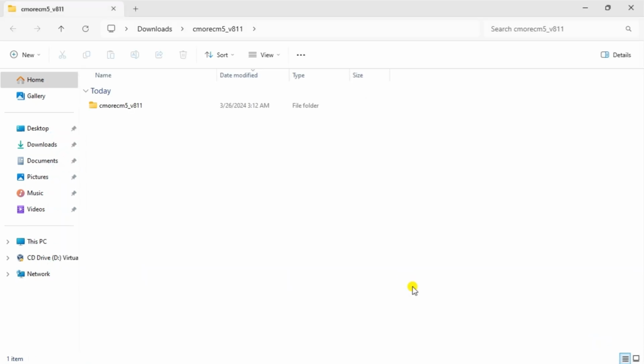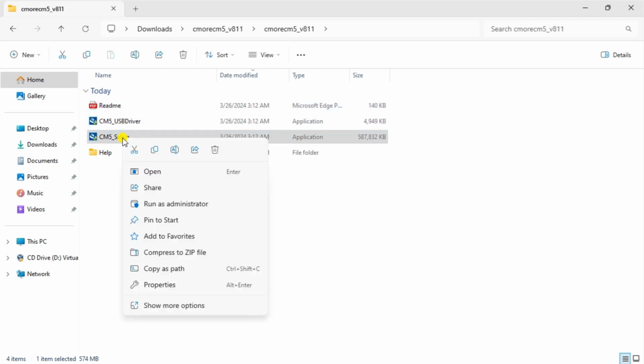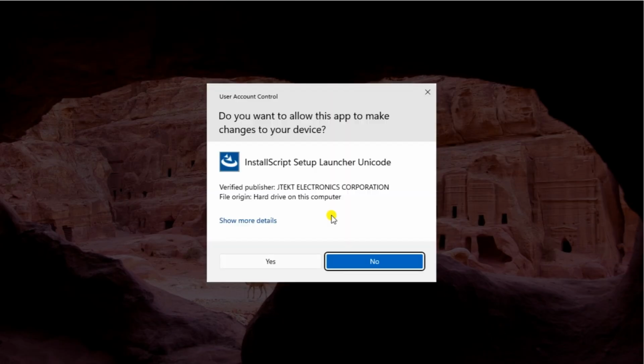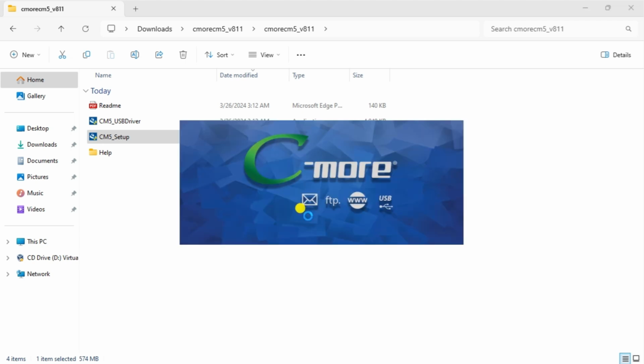Once the files are extracted, double-click on the extracted file to show all files in the folder. Right-click on the CM5 setup file and select Run as Administrator. The user account control will ask you to verify if you want this installation script to make changes to your device. Select Yes. The installation wizard will guide you through the installation process.